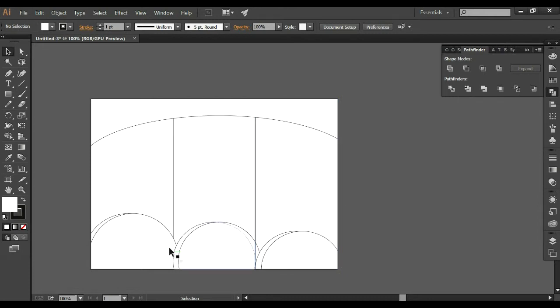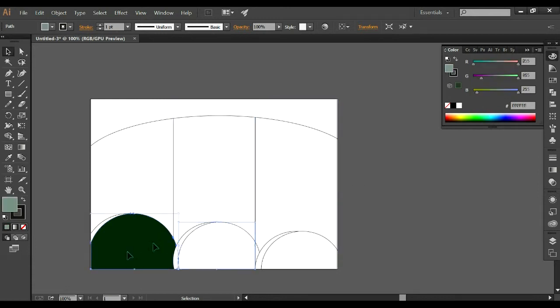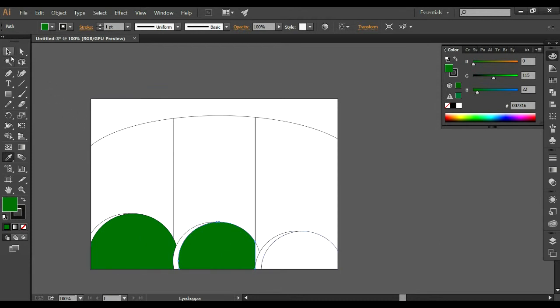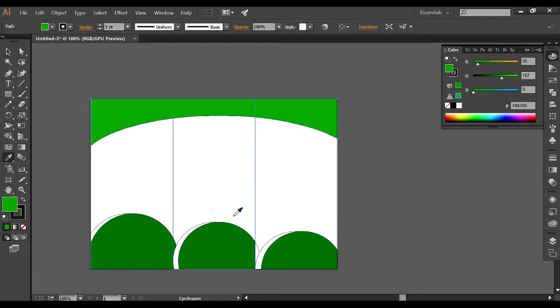After that, you have to do one thing. Just fill it with color. Your desired color. I'm using green color here for the sample. Okay. Only this color. I'll fill here also the same color. I'll fill here also the same color. Then I'll fill here also the same color. For the same color, I'll use this one.